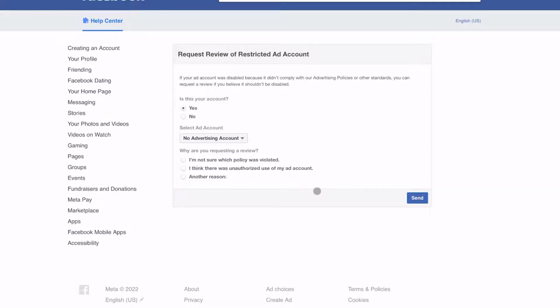I think there was an unauthorized use of my Facebook account. This could also be the case, of course, and then just tell them. So if anybody can manage to log into your account and do something with your account, of course, you should tell Facebook, and the account should get blocked, of course. Another reason, if you click on here, you're able to type in a reason and everything should be solved.